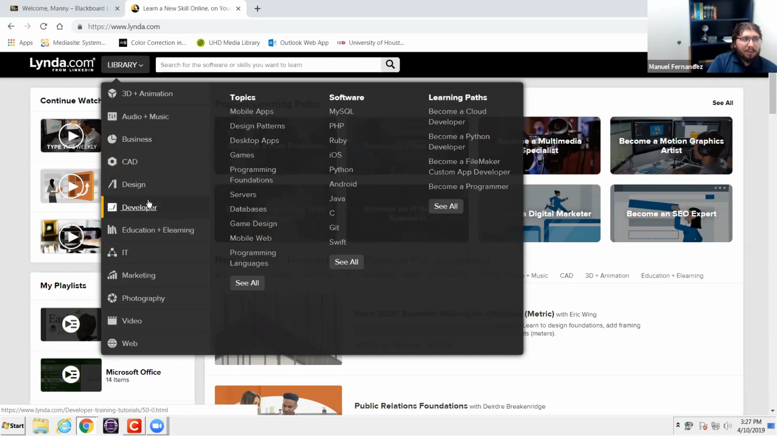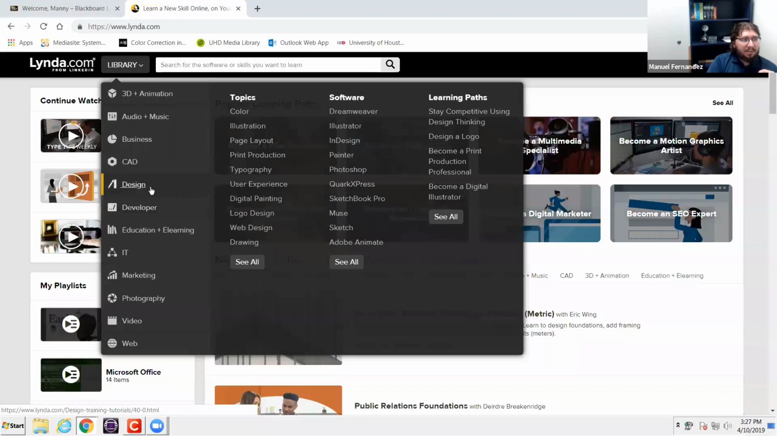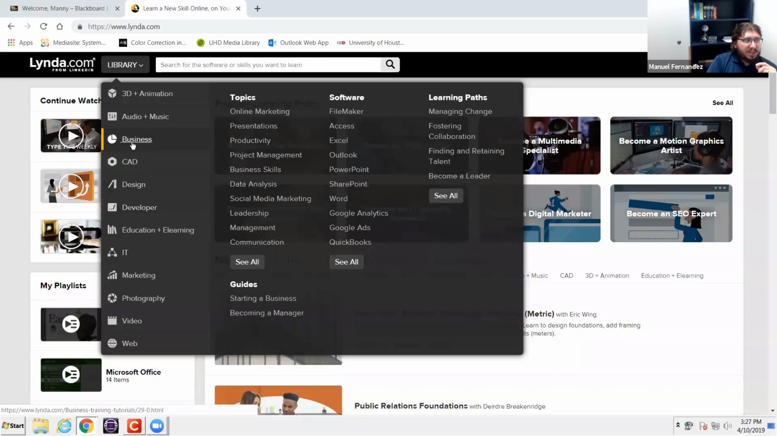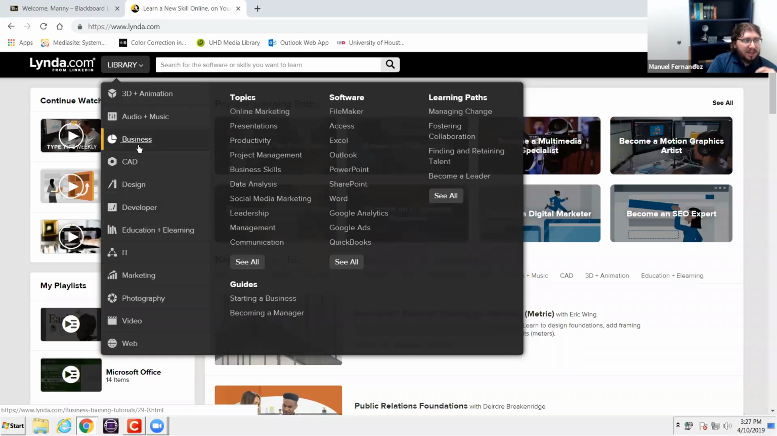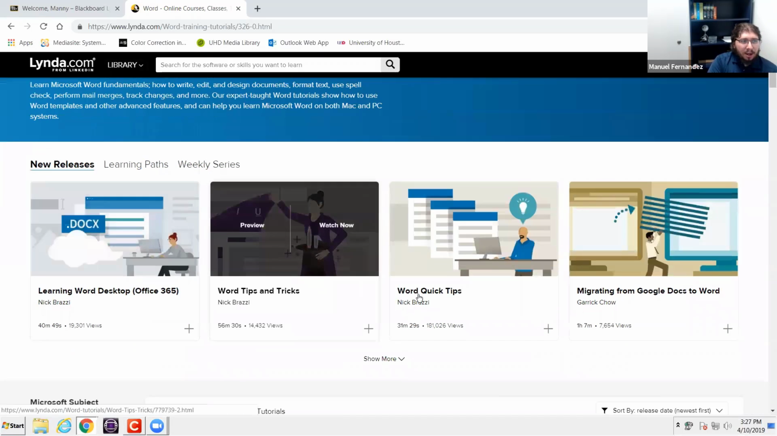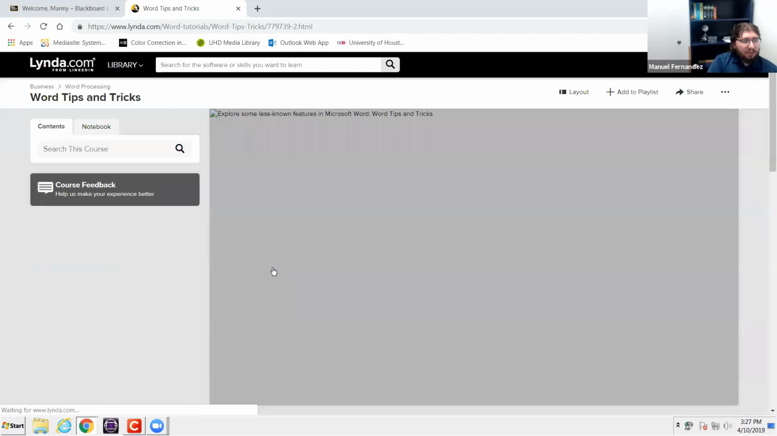So let's say, for example, I'm teaching the basics computing class, and I'm teaching them how to use Word. I'm teaching them how to use Excel spreadsheets, how to use Word documents, PowerPoints, etc. I can go to the business category. I can go to software, find the Word option, and there's going to be a whole lot of different videos and playlists. I'm going to click on the name of one.